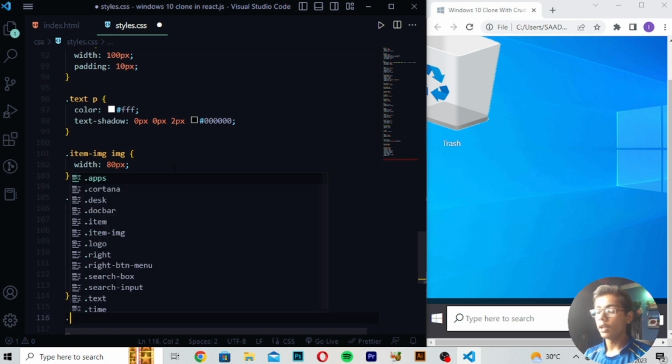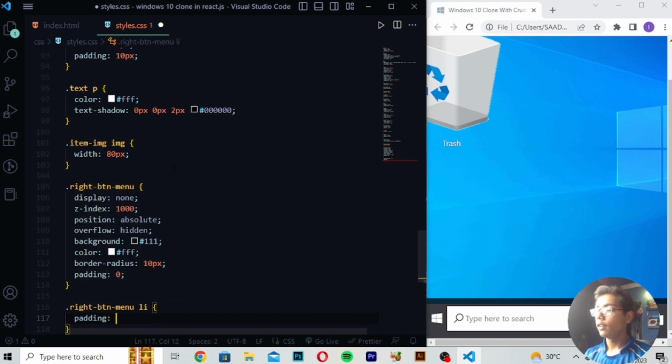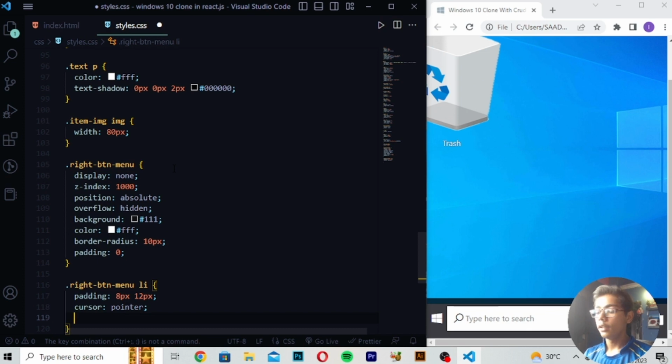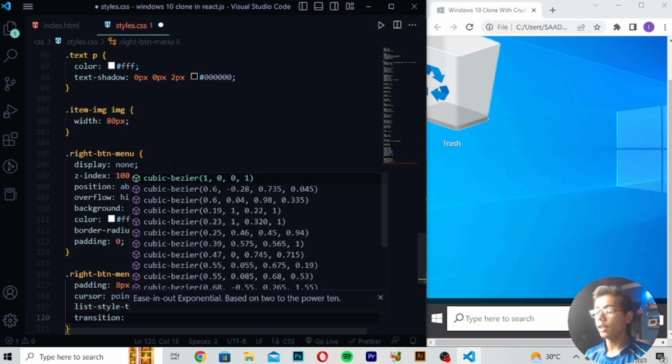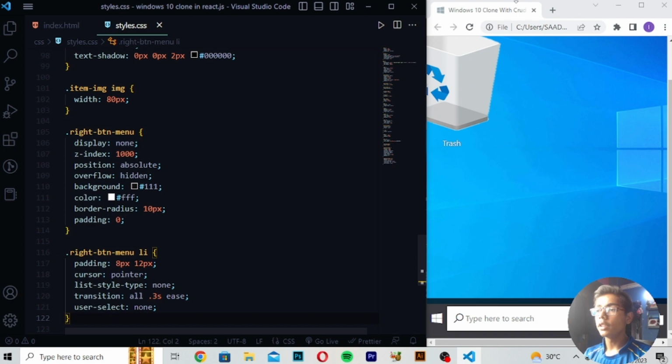Then here you have to move down, write .btn-menu li tag, and then write the tag which should be like padding 8 pixel, then I will write 12 pixel. Here you have to move down after this tag, and write cursor pointer, then list style type null, and transition which should be like all 0.3s ease. Then you have to write user select none, so here I will write this. Then you have to save it and reload.